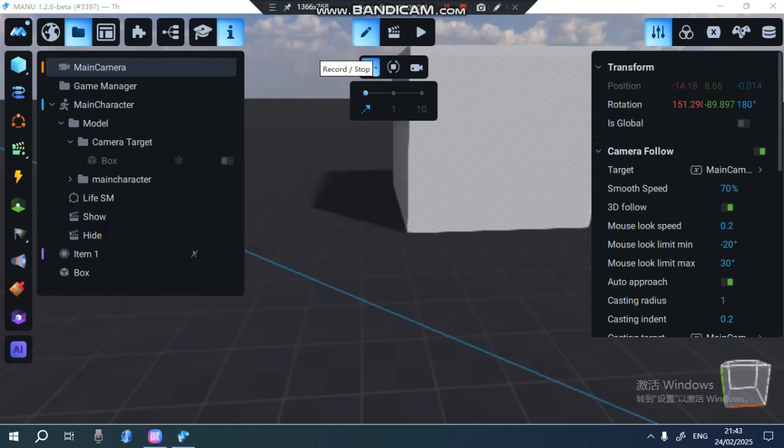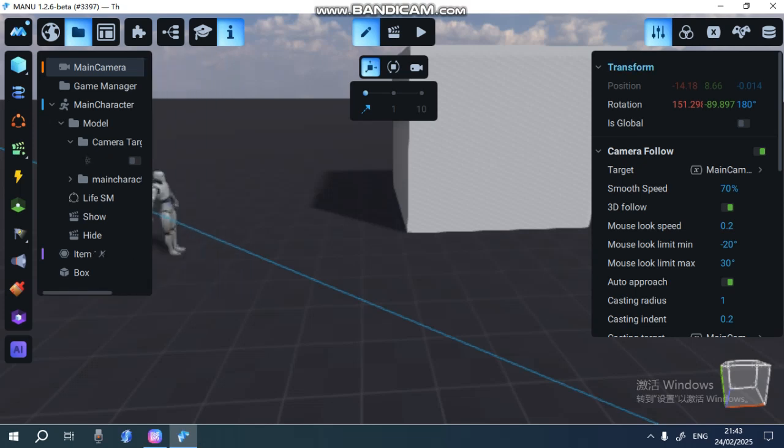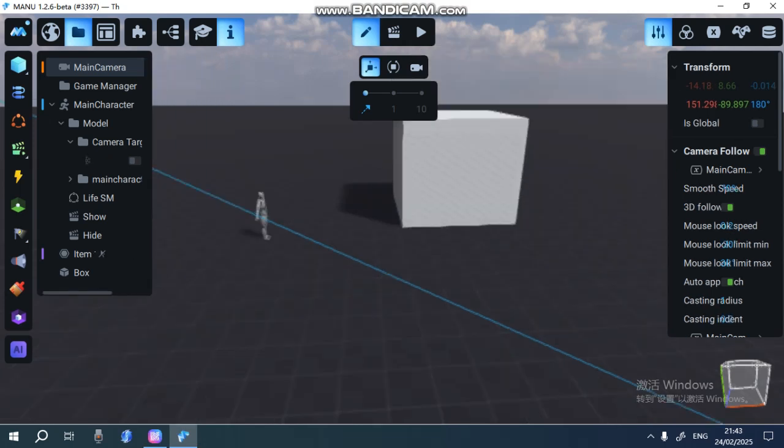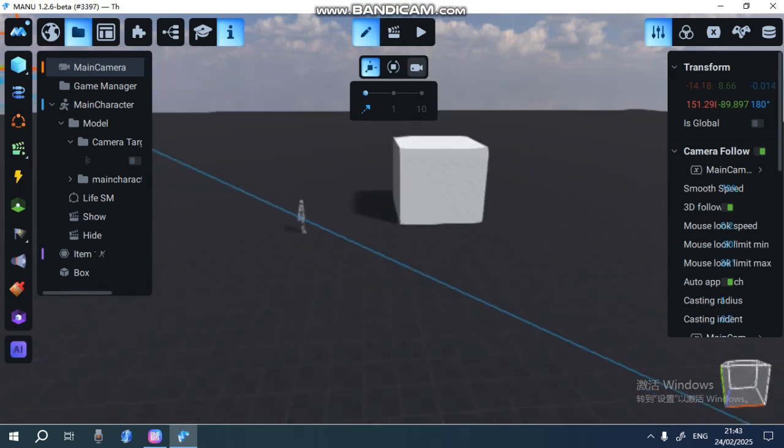Okay, excuse me, can somebody help me with this? I'm in Manu Game Maker, and if anyone can help me, I'll be very grateful.